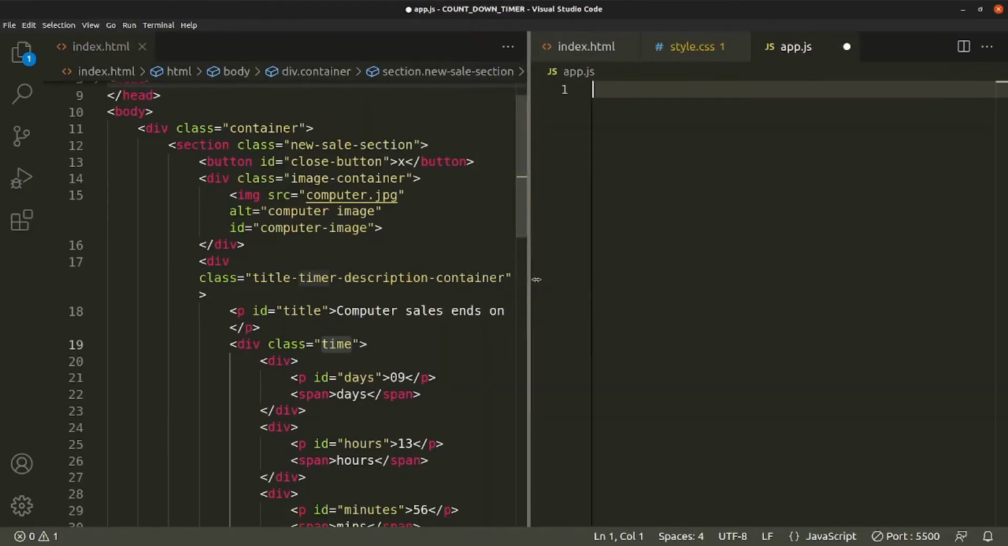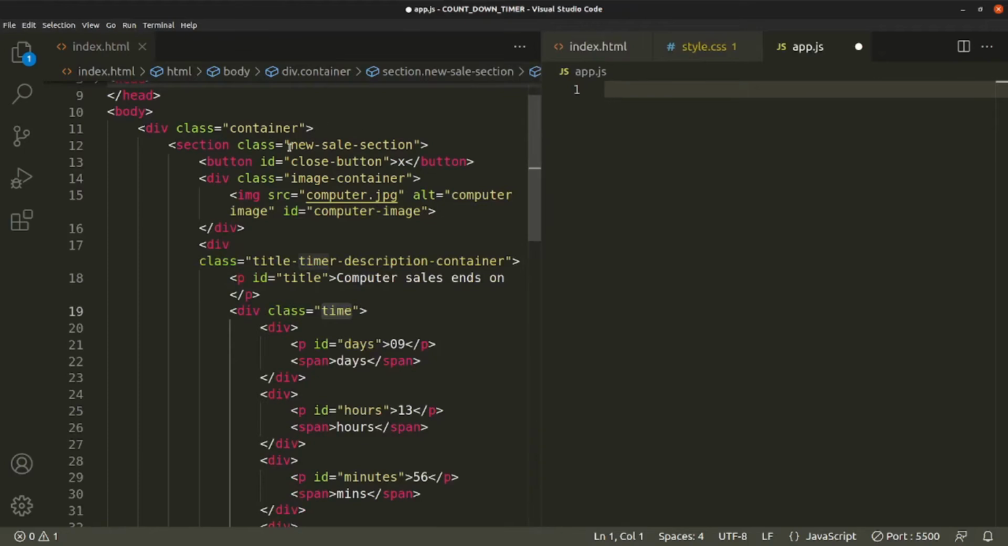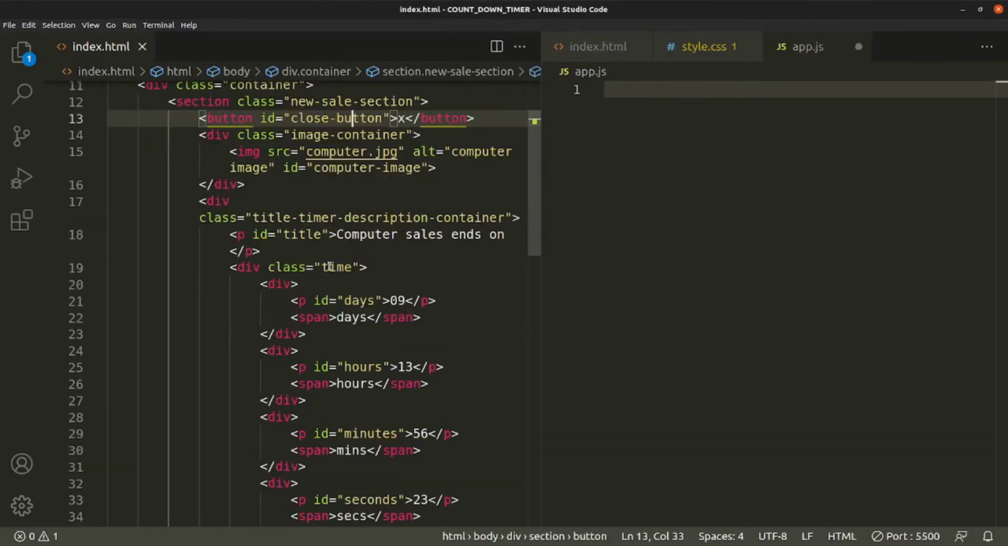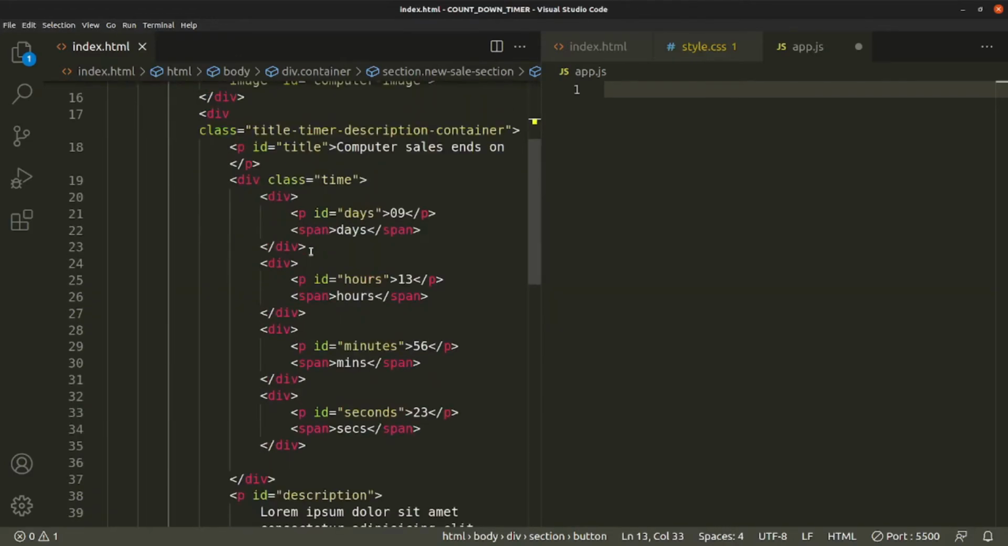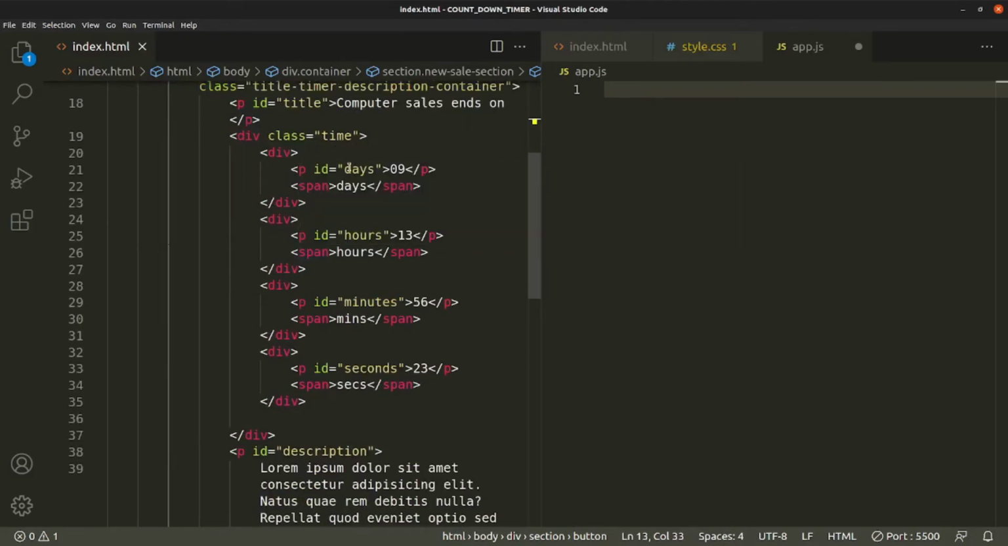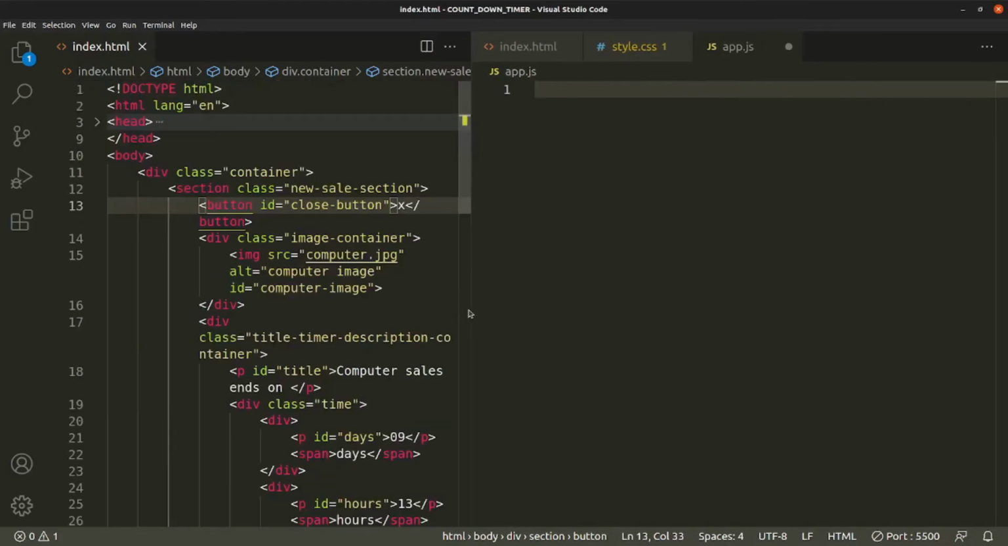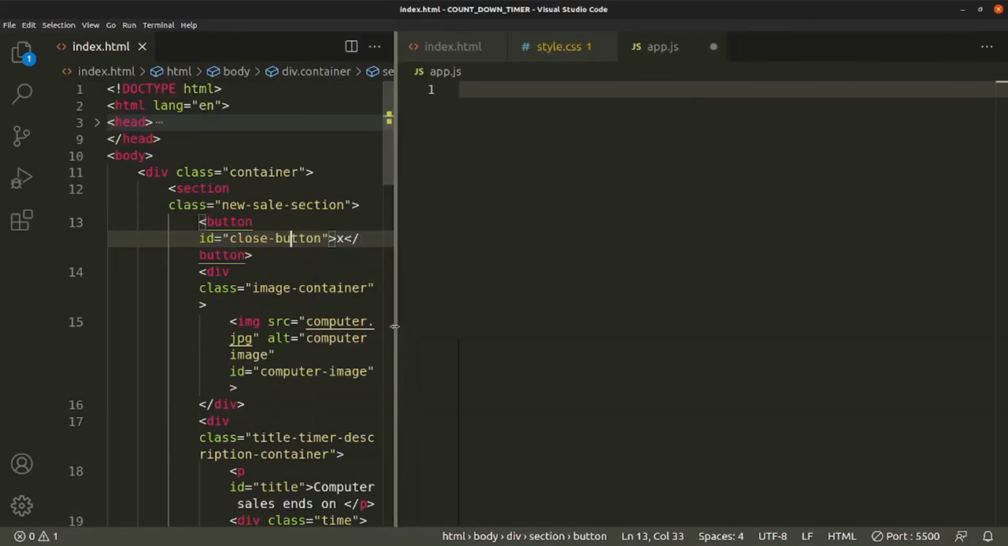First, what do we need to select? We need to select this new sale container, this one, the close button. Later, we don't need all this. We need the days, hours, minutes, seconds paragraph tags. We'll access all these elements in JavaScript. I need more space here. I'll drag it here like this. Okay.